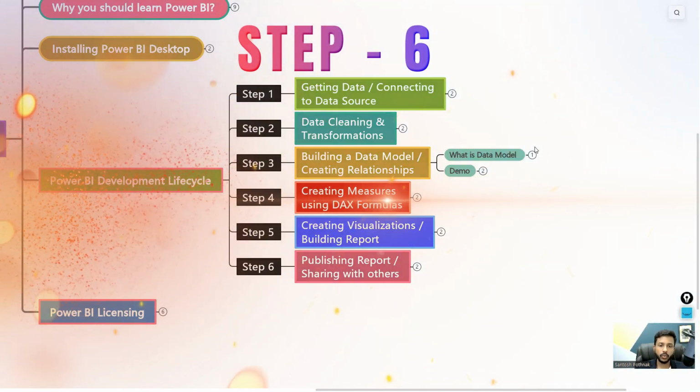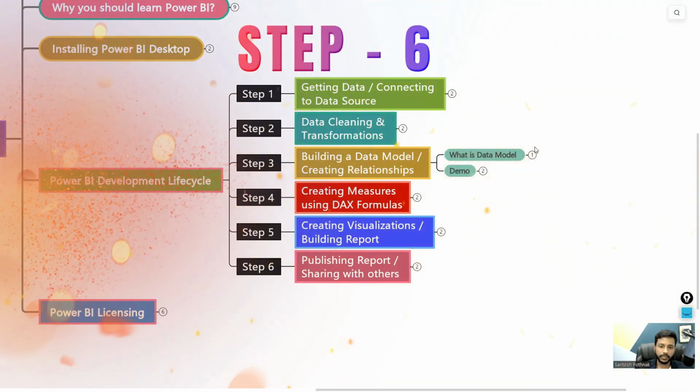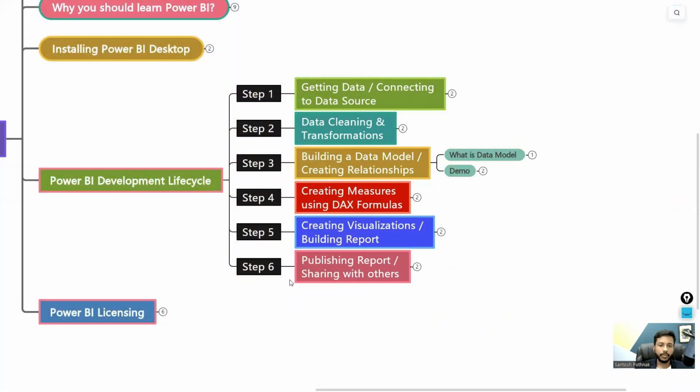In this video, we're going to understand what exactly is step 6. So finally, we have built a wonderful report. So now we have to share that report with the end users, right? So how do you share the report? So we need to put it in a cloud space where everybody can access or the authorized person can access, provided we have to share the report with specific users. Unless you give access to the specific user, they won't be able to access the report. So that is called publishing the report or sharing with others, step 6.